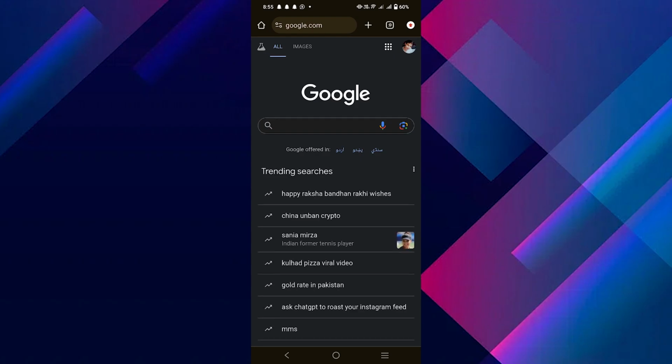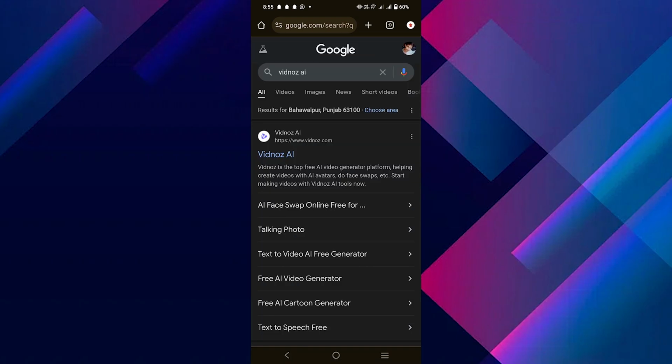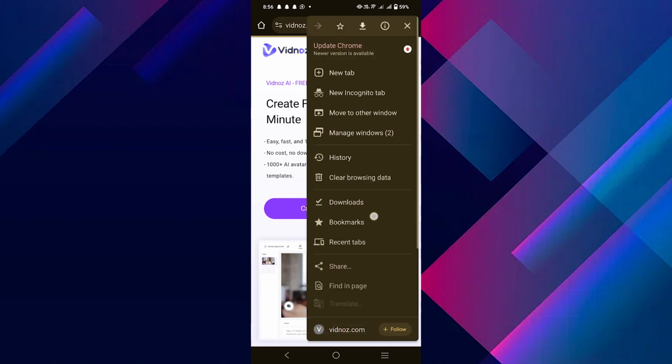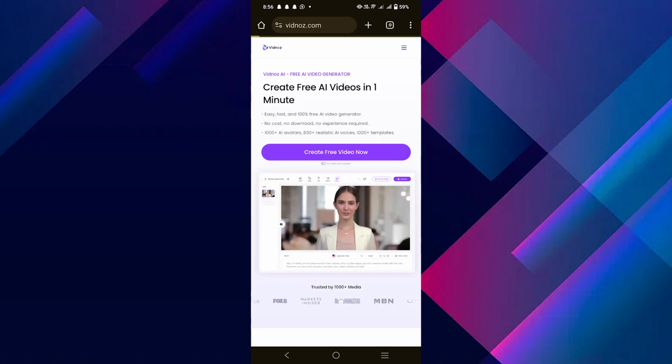First, open your web browser and search Vidnoz AI. Now tap on the first link to visit the Vidnoz AI website. Switch the website to the desktop site by going to the menu of the browser. Next, tap the top 3 bars to open the pop-up menu. Select the Create Free AI Video option.